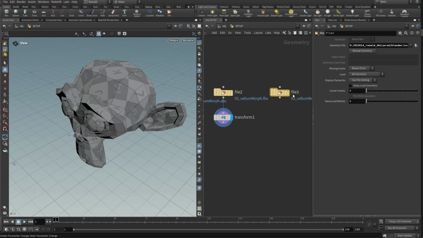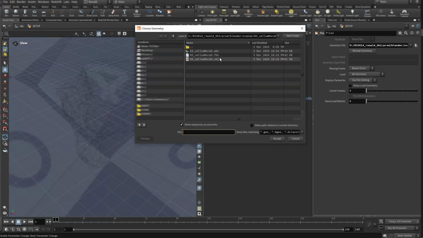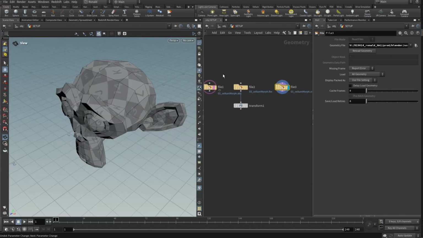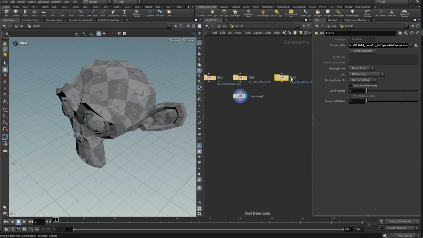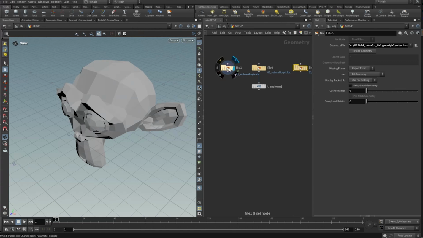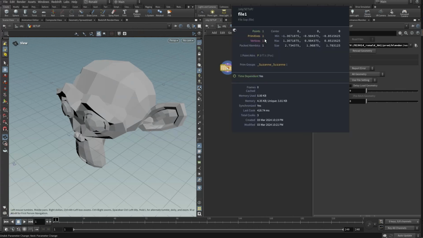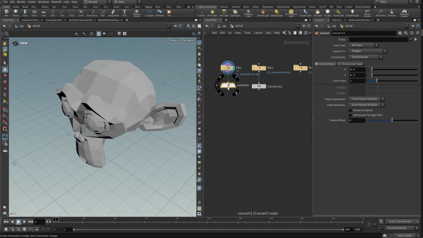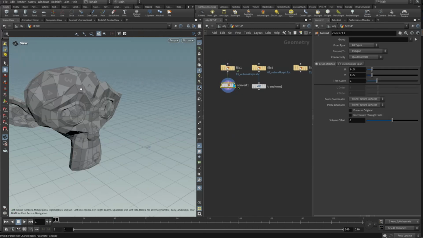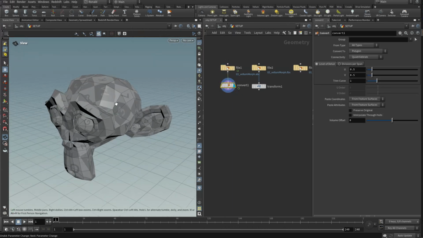Next one, another file node, and let's pick up the OBJ object, and we can see that it's very similar. So ABC is here, FBX is here, and OBJ is here. Well, the difference is on the ABC, there doesn't seem to be UVs, and that's because if we hit middle mouse on the node, we see that it's all packed geometry. So we have to unpack it by dropping down a convert node, and with that, it's been unpacked, and we can use the geometry however we would like to use.